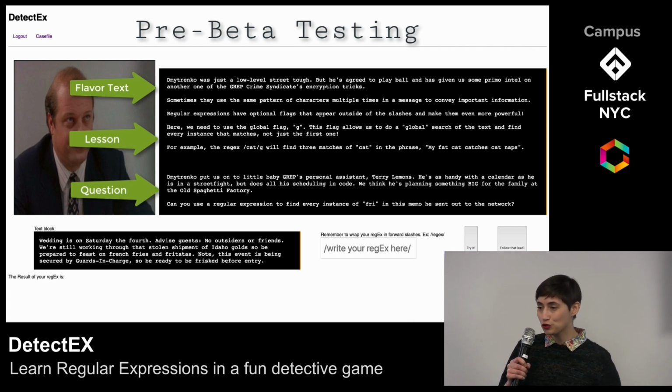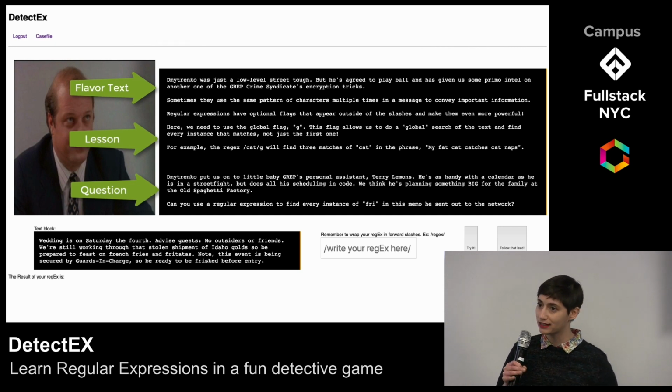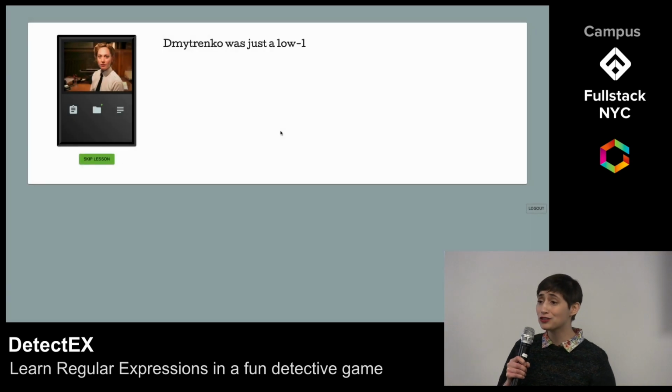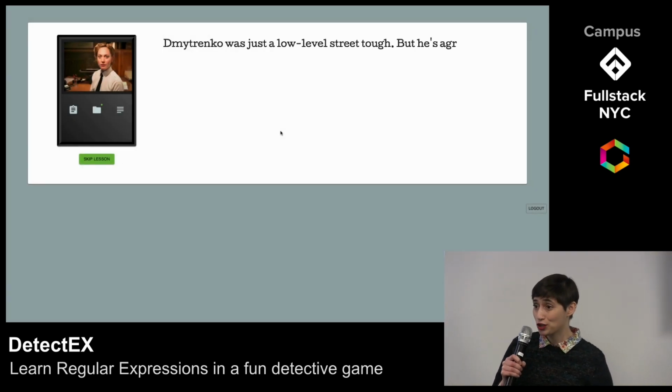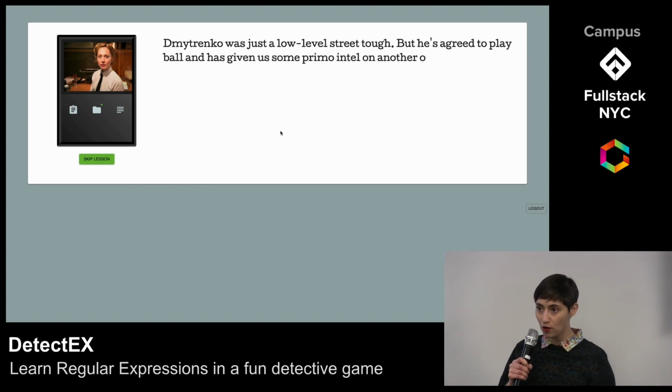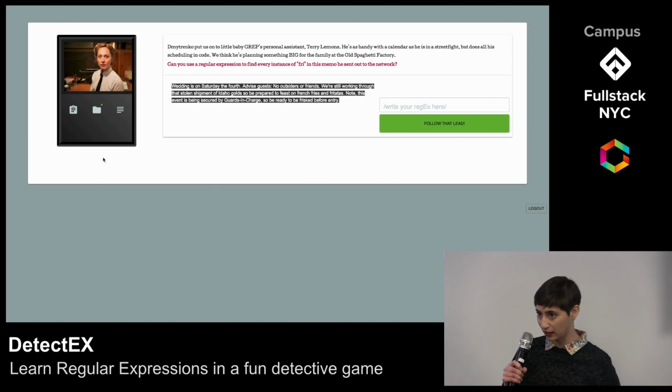We were presenting users with a cluttered interface that was just information overload. Instead of concentrating on the game and learning regular expressions, our testers were confused and anxious. So the first step was to clean up our design. We used Material UI to create a clean aesthetic that presents information appropriately.